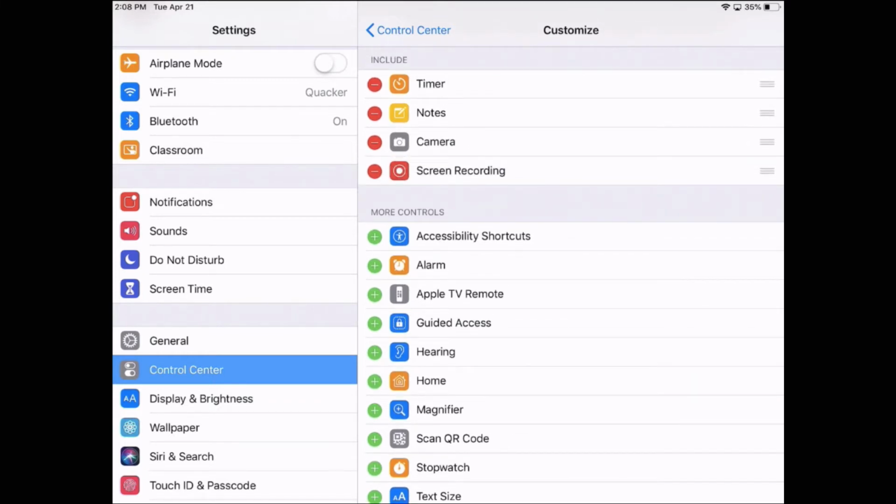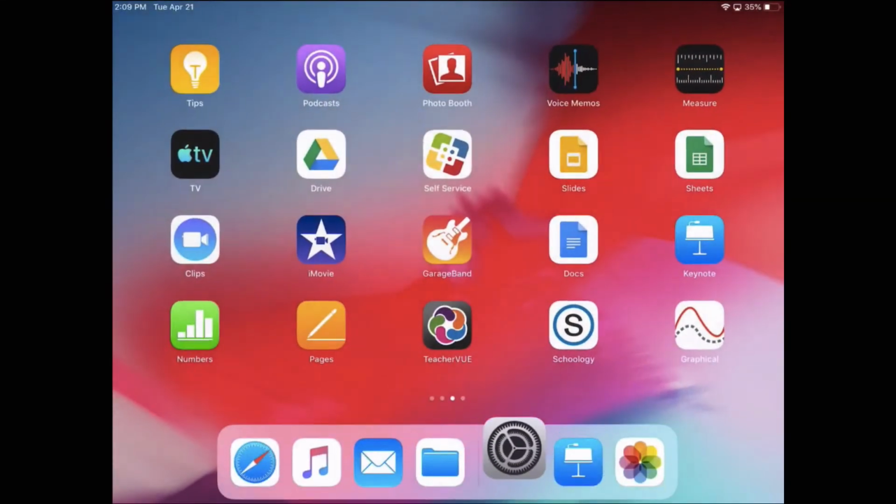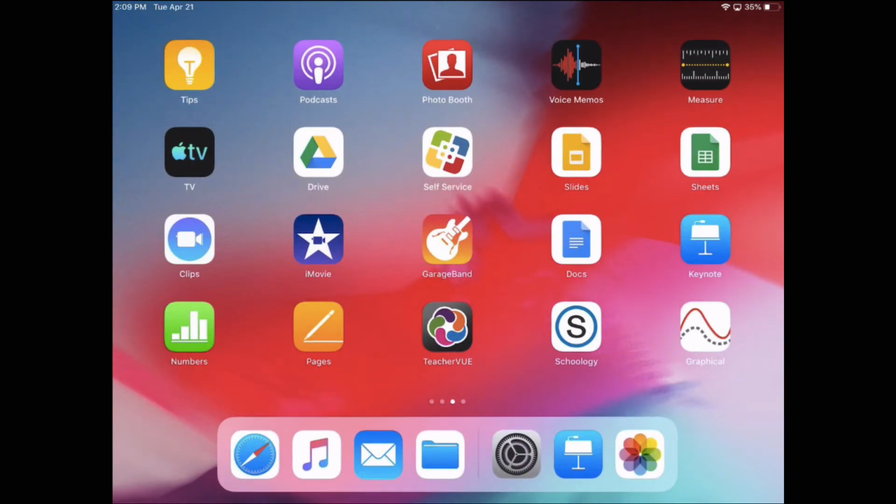And that puts screen recording up in the top part of my Control Center, where I have timer, notes, camera, and screen recording. So now I'm going to close out of this. To get to those options, you swipe down from the top right-hand corner of your iPad, and you get your Control Center. Then right there at the bottom, that little target-looking symbol is screen record.